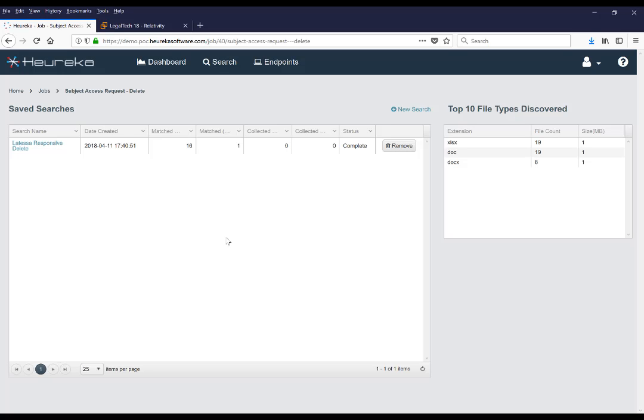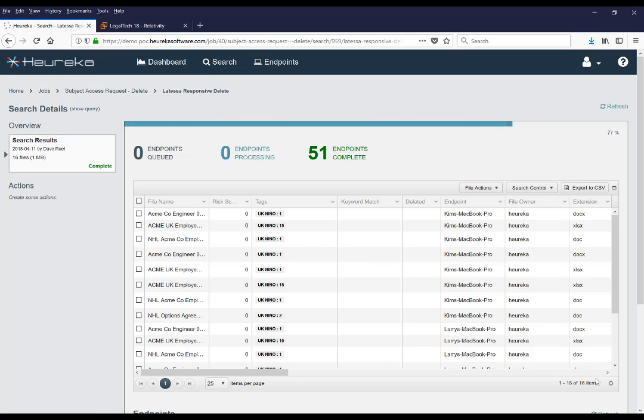So we slide back over into Heureka. You can see that we have created a search using those hash values and searching across the same endpoints that we did before. Looking at the search, we can easily verify that our dot count is the same, and we can also see that the system has the UK Nino tag in place. We can now create a file action for those files to delete them from each endpoint.